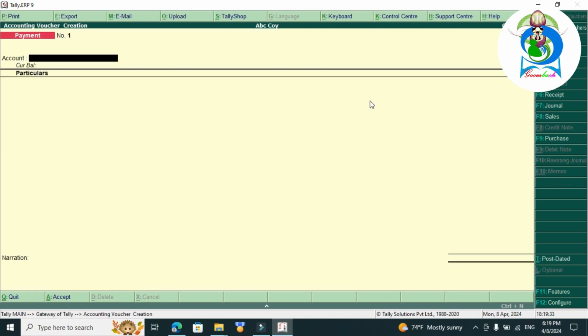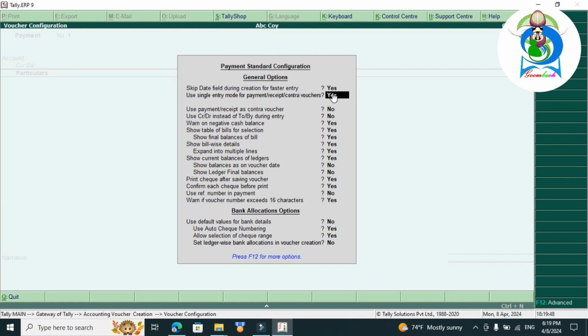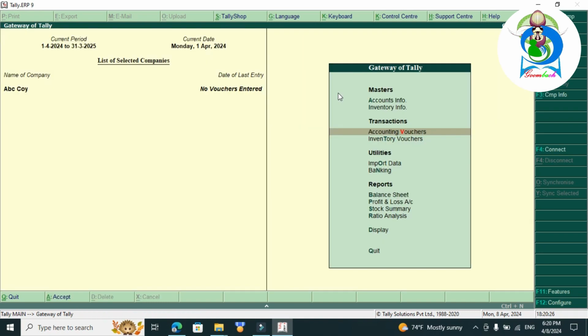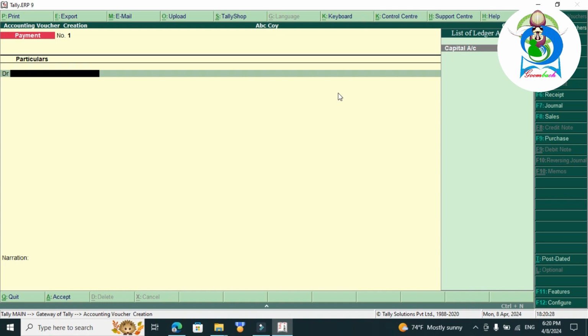After install, set some settings for this. For that, press F12, single entry mode. You make it no, then I want to use credit and debit options. Make it yes. Save, Control A for save. Go to the screen again and go to accounting vouchers. Then I want to enter this report.